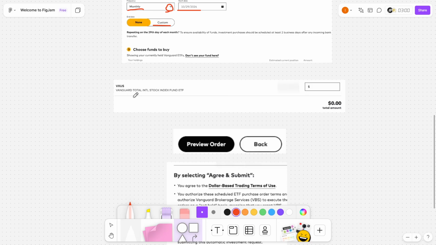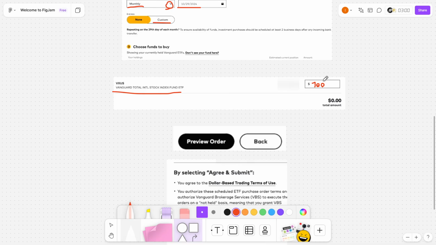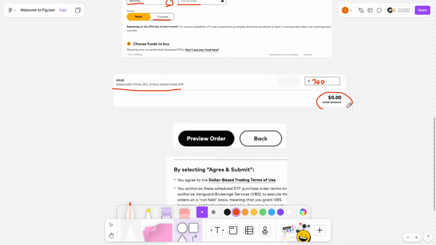Over here in my case, I have this one, which is Vanguard Total INTL Stock Index Fund ETF. So this one. And then you simply want to type in how much you would like to purchase over here. So for example, $100 or something like that. You can do more, you can do less. Of course, this is completely up to you. And then you'll see the total amount over here.